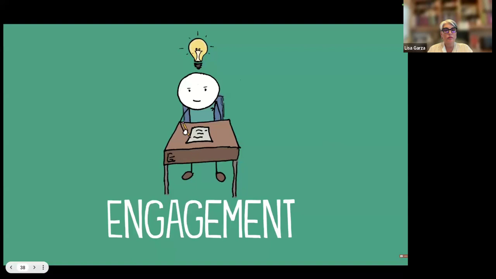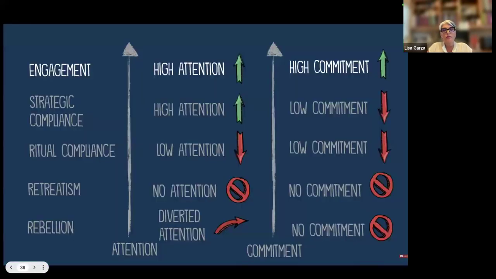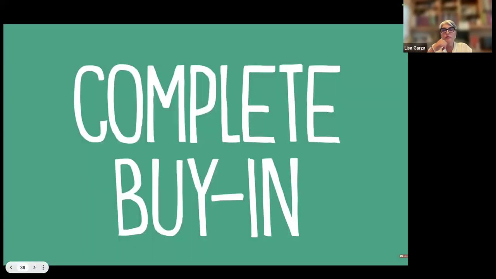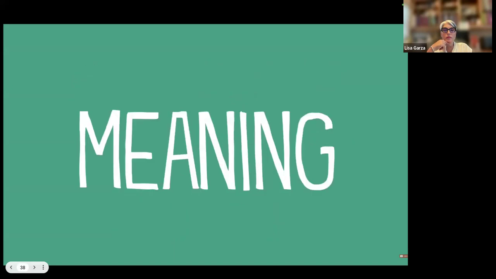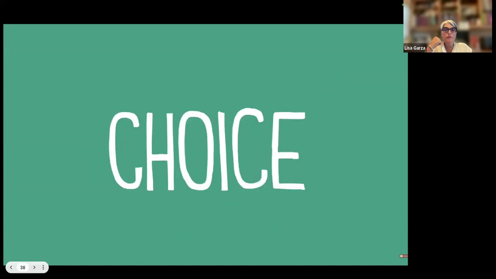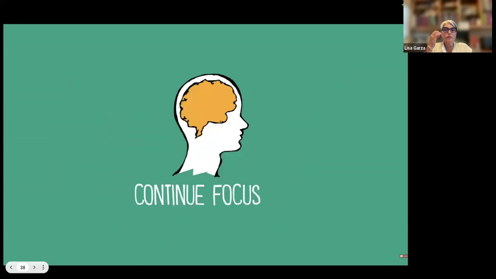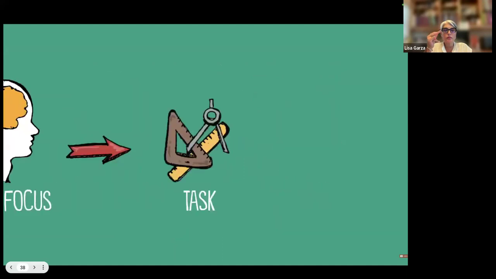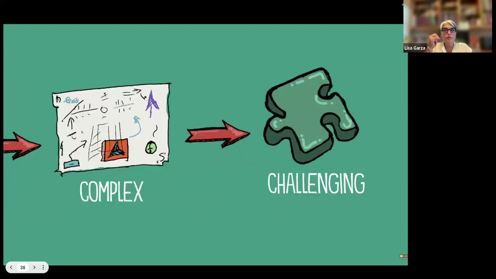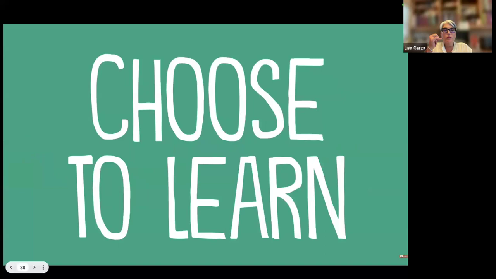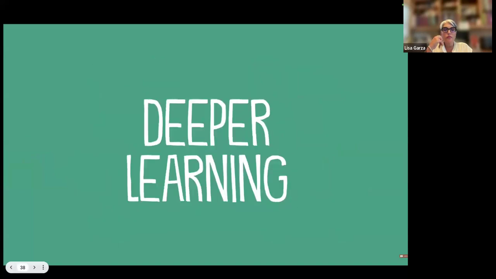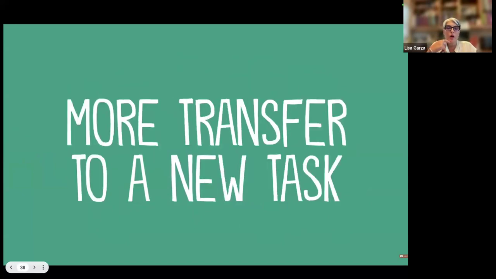And then finally, you have engagement. This requires both high attention and high commitment. Where a student completely buys in out of a strong sense of intrinsic motivation. And this includes meaning and choice and challenge. This student will continue focusing even when the task gets more complex and challenging. And often they're going to choose to learn even when it is ungraded. This student will learn at a deep level and the transfer will continue to new contexts.